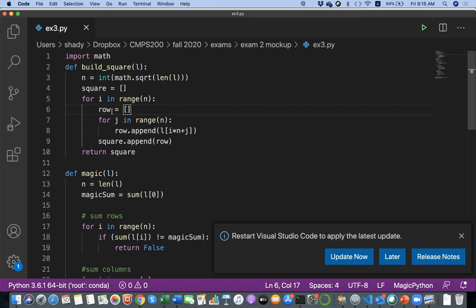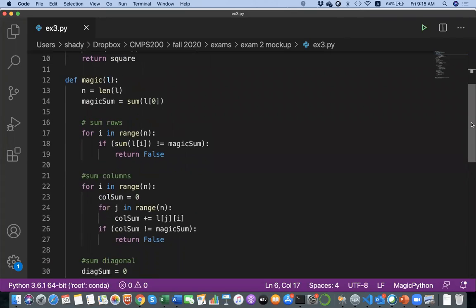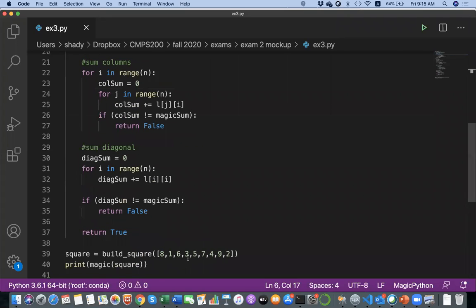Now I want to fill this sublist, right? For i equals 0, for i equals 1, and for i equals 2. I'm going to loop again, and I know that this sublist would contain 3 elements because n is equal to 3. So I'm going to append the following: L of i times n plus j. What is that, right? Why did I do that? Let's see it. I have these elements: 8, 1, 6, 3, 5, 7, 4, 9, 2. So I want to create a sublist. What I want to get out of this is the following.